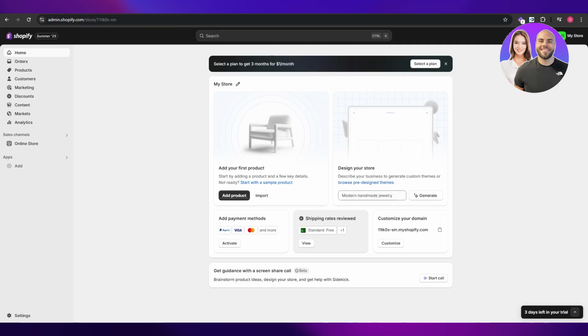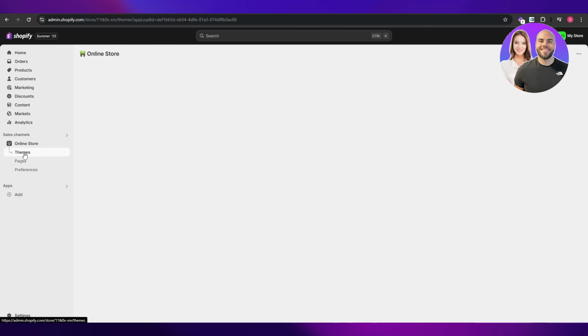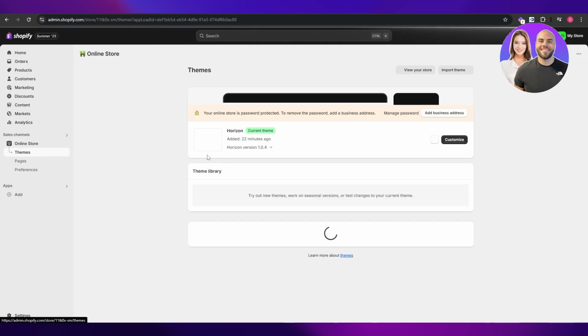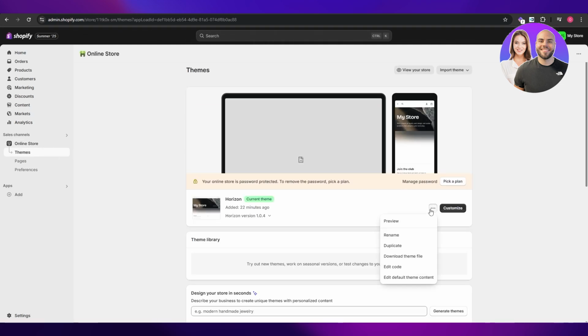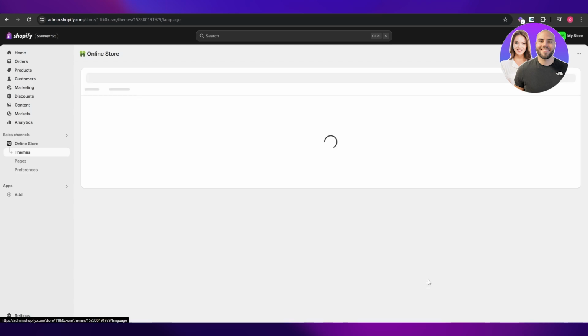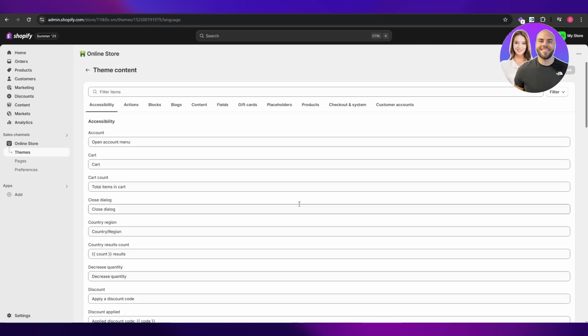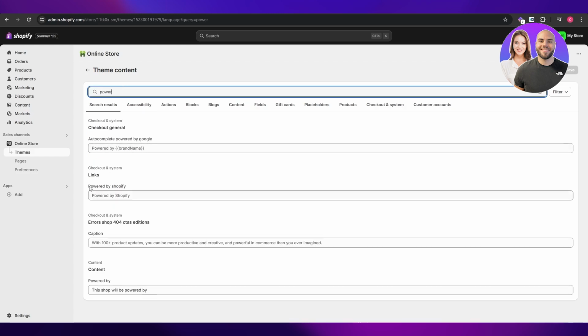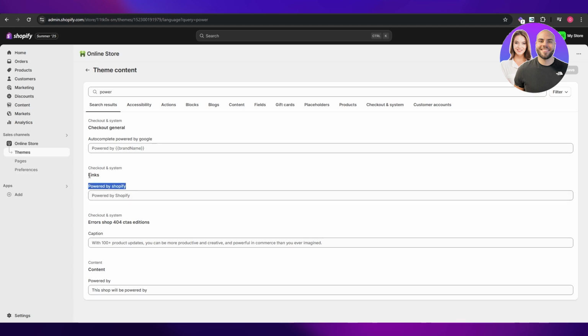Now there are a couple of ways to do this, but the easiest method that I found is if you come over here into the online store section, go into the theme section, and over here go ahead and click on the three dots and then click on edit default theme content. And once you're over here in the filters section, just simply search for powered, and here you will find Powered by Shopify. This is basically links.